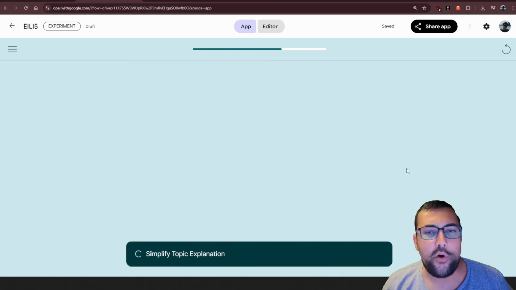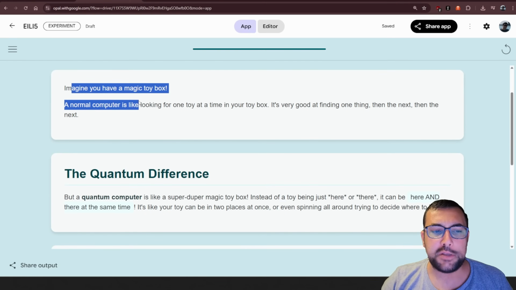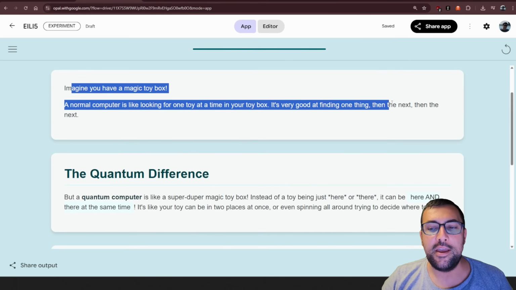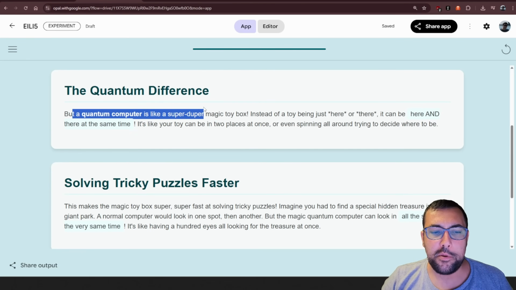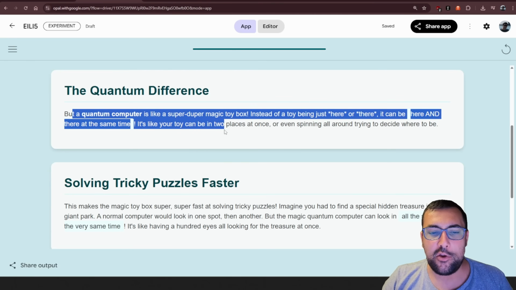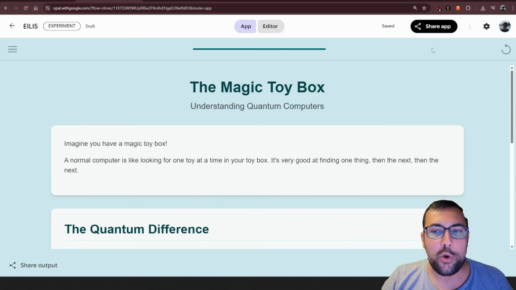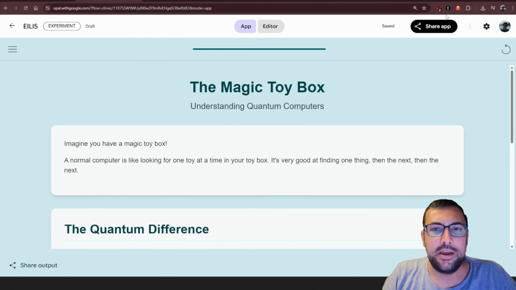Alright, simplify quantum computing. Here's our output, the magical toy box. Imagine you have a magical toy box. A normal computer is looking for one toy at a time. In your toy box, it's very good at finding the one thing, then next, then next, then next. And now we have the quantum difference. The quantum computer is like a super duper magic toy box. Instead of the toy being just here or there, it can be here and there at the same time. It's like your toy can be in two places at once, or even spinning all around trying to decide where to be. And it goes on to tell us a little bit more information. So just that quick, we've made an application to explain complex concepts and make it really easy.